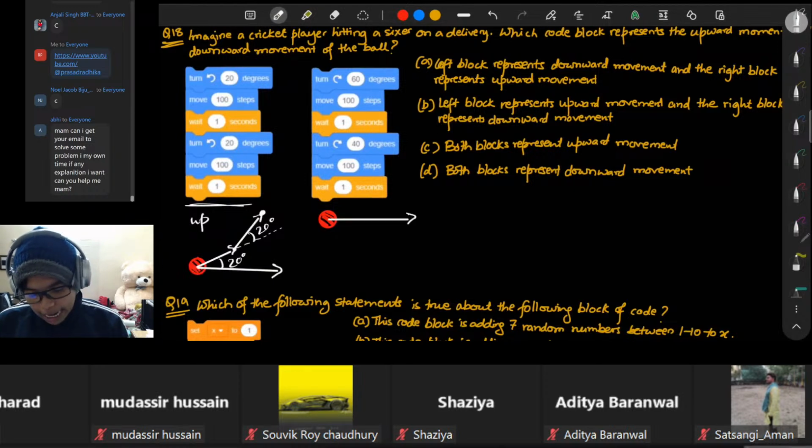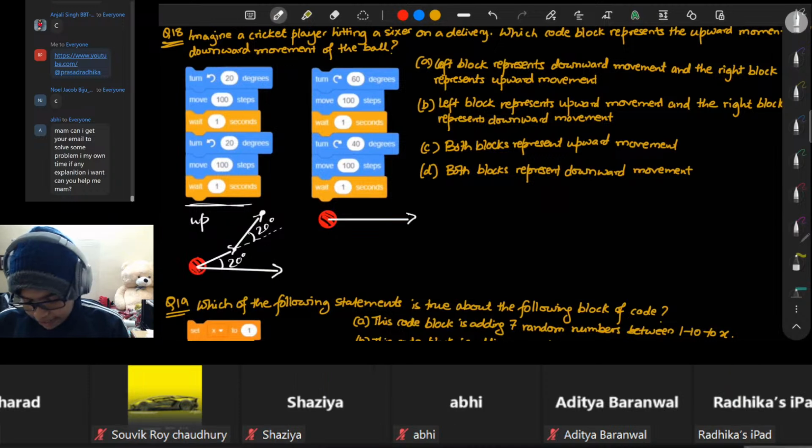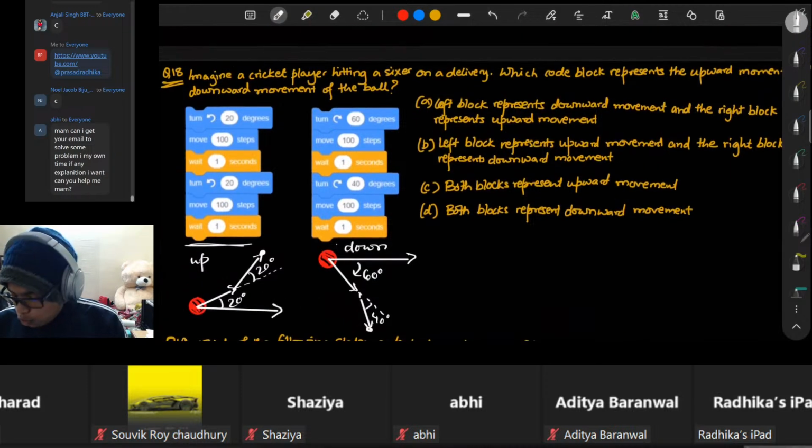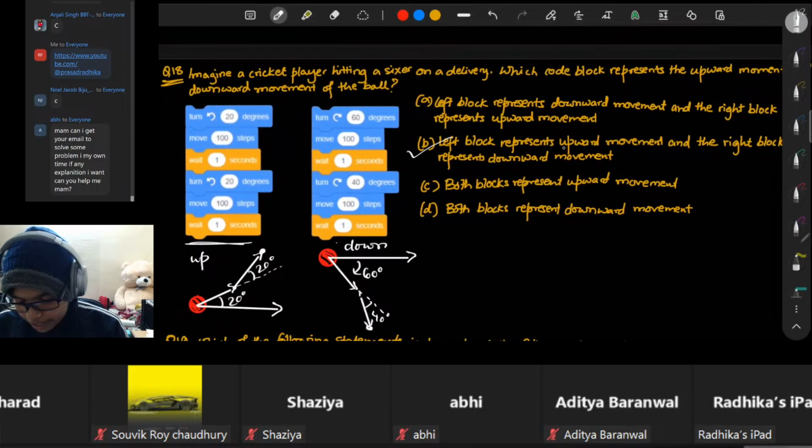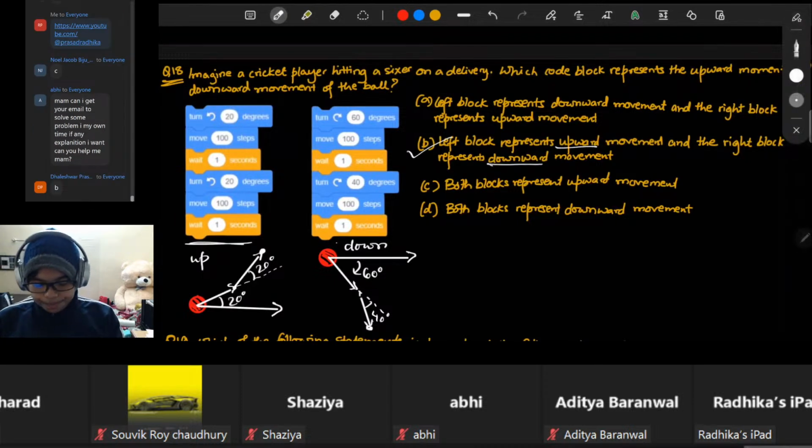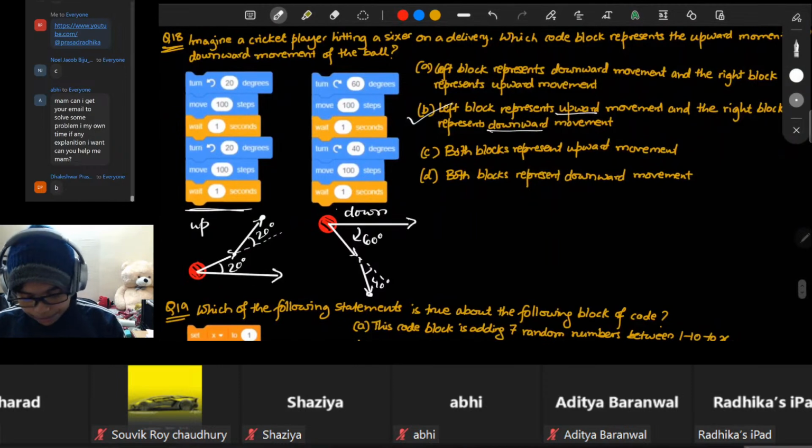So this is the horizontal line. The code says move clockwise by 60 degrees. That means this direction. So we are moving 60 degrees clockwise. Oh, too big of a line I drew. Okay, wait. Clockwise 60 degrees, somewhere over here. Then we're saying clockwise 40 degrees. This is 40 degrees. And then the ball comes over here. So this is downward motion. So the option is option B. Left block represents upward motion and right block represents downward motion. So this is the correct answer.